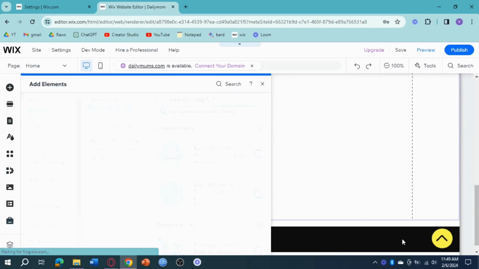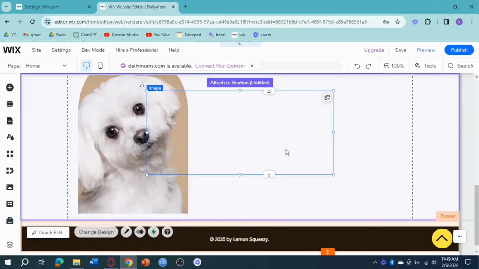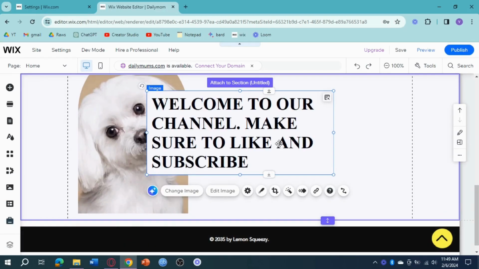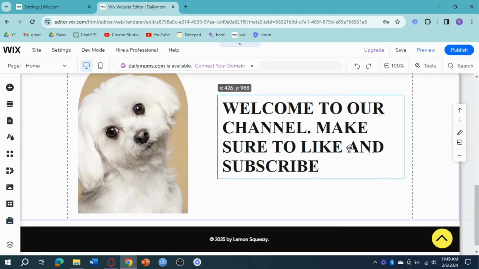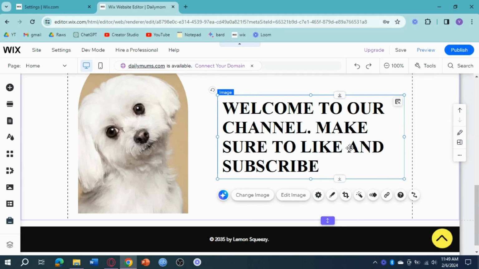And then once you have done that, as you can see, it will be added to our page. So just drag this wherever you want to put it. And as you can see, it will look like that. So that's the whole process. I hope this video helped you to add images on Wix.